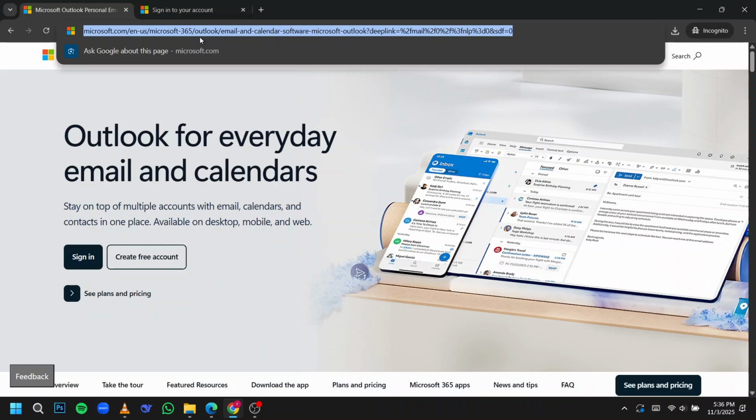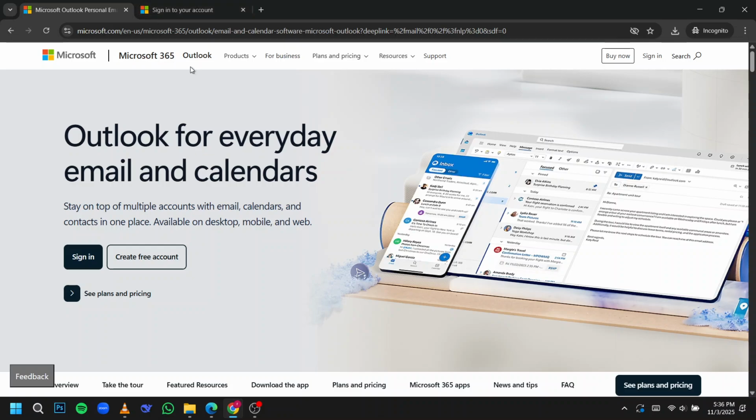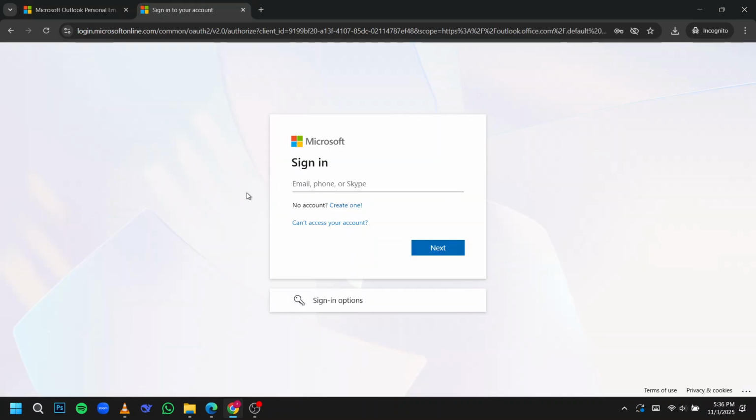You can find it on Microsoft's official website under the Microsoft 365 section. Once there, locate the Sign In button on the home page. Clicking this button will take you to the login screen where you can enter your Hotmail email address and password. Make sure your credentials are accurate so you can access your account without issues.